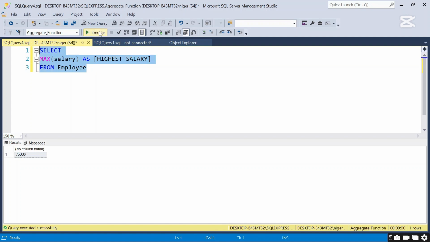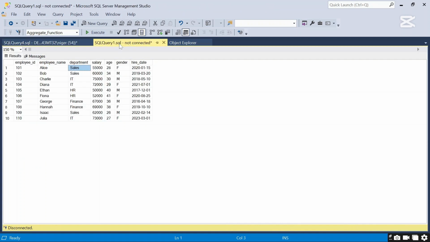So if I run this one, you can see the column head is now showing highest salary, and the query is telling us that among all the employees, 75,000 naira is the highest salary. If you come back here and look at it, you have 55, 60,000, 75, and you take a look at this record.